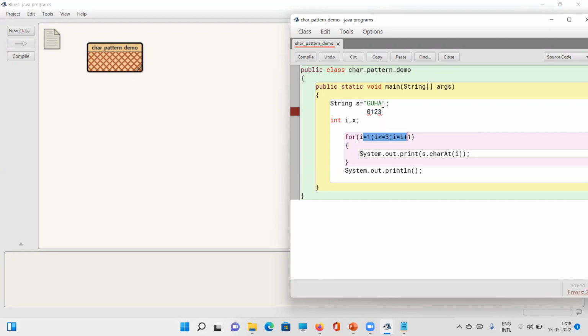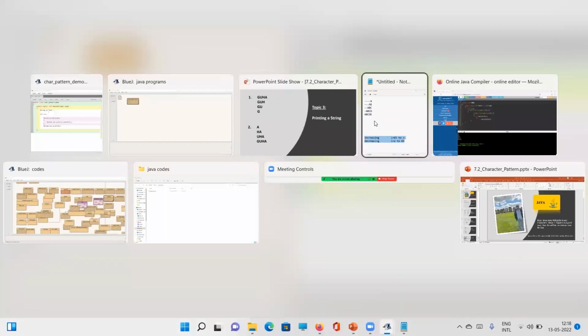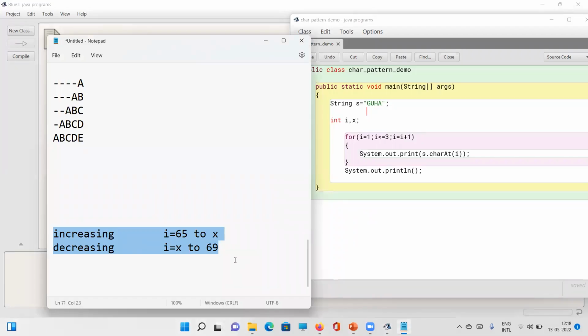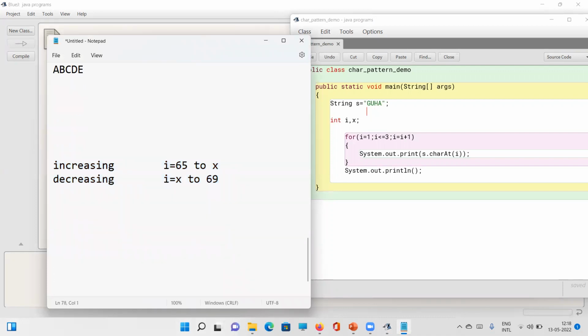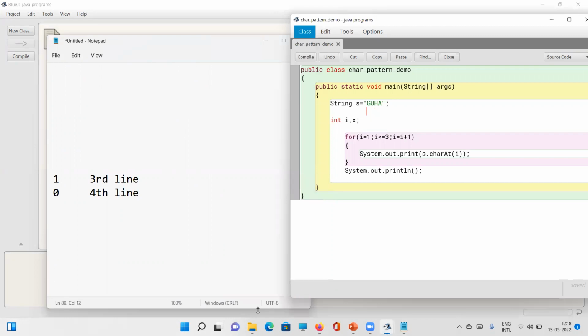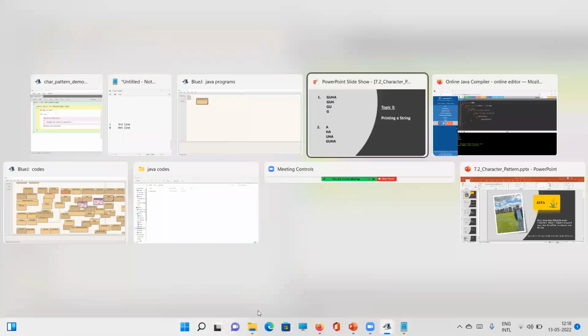Okay, so let me delete that. Let me note it as well, because I am a forgetful person by nature. If I'm giving 0, I am getting the last line, or the 4th line. If I'm giving 1, I am getting the 3rd line. Okay, let me show you whether I'm getting the 3rd line or not.